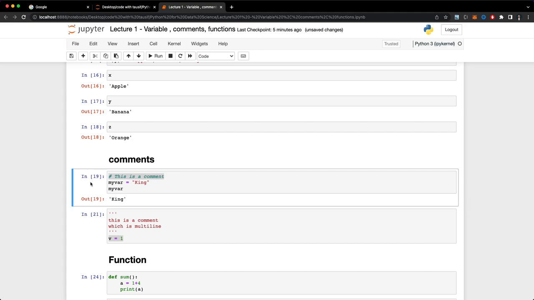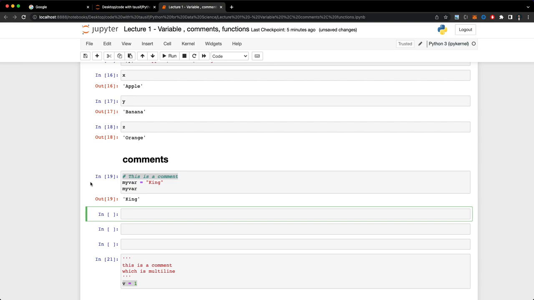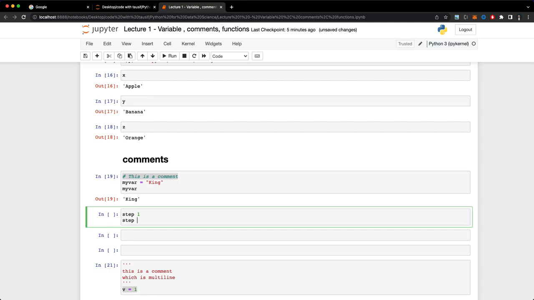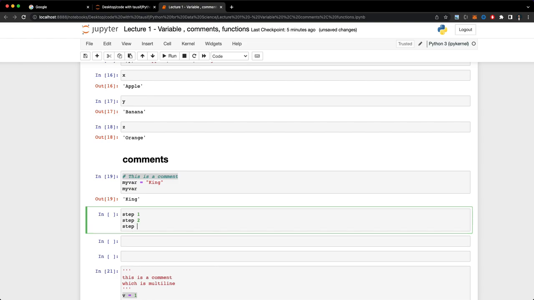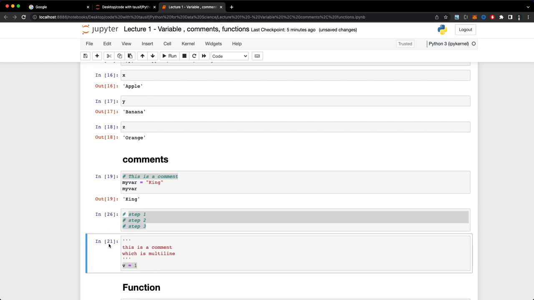Regarding the comments, there is one more tip for you people: if you want to put comments against multiple lines, for example you want to comment all these lines, you select them and you can press command slash. By pressing that it will be converted into comments as well, and if you want to remove it you can press command slash again. So you can delete the cells by double clicking the D button on the keyboard.